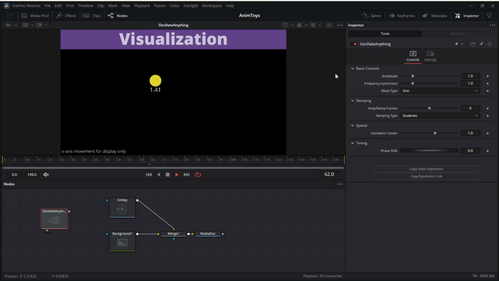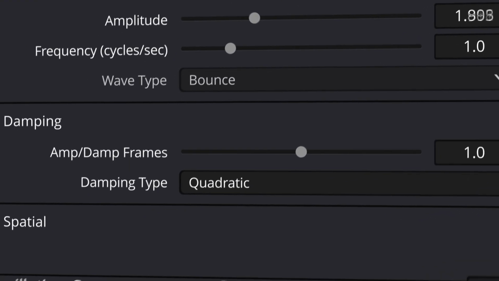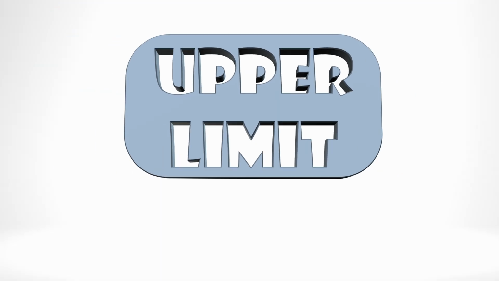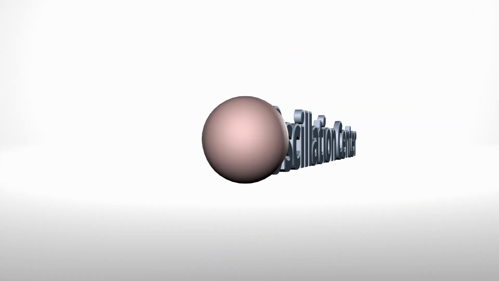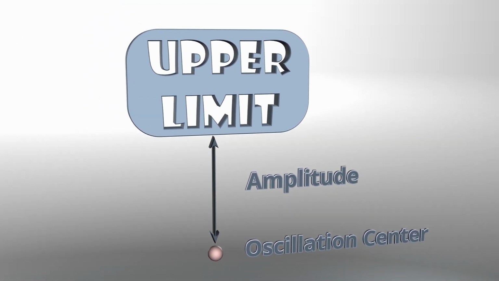The controls on the Oscillate Anything tool are again essentially the same as for the other Oscillate tools, but because the tool doesn't know what you're going to be applying the oscillation to, it's important to understand what the amplitude and oscillation center controls are going to do for you. The oscillation center control will set the middle point of the oscillation, and the amplitude will set the maximum distance from that center point. Now that's the same as for the other oscillation tools, but in this case you may want to have a specific range of values to be generated for the oscillation. So to do this, find the center of the range that you want and enter that in the oscillation center control. And then you take half of the size of the range and enter that for the amplitude.